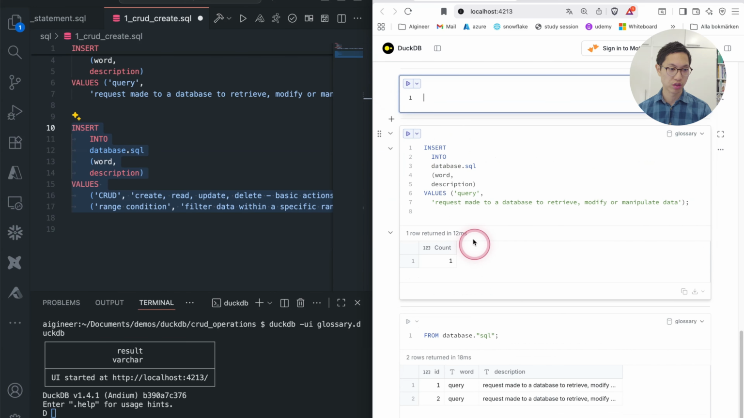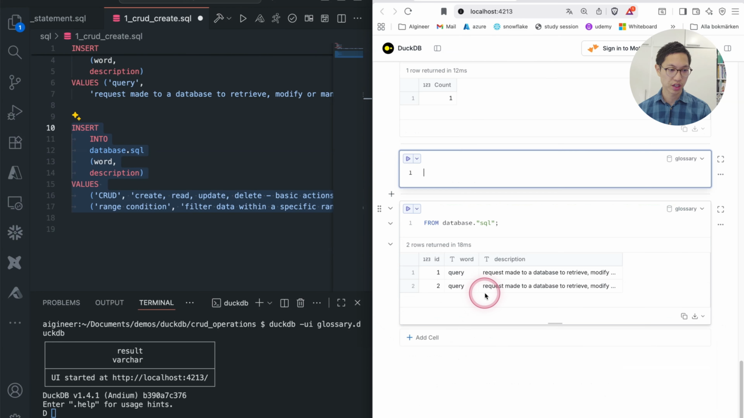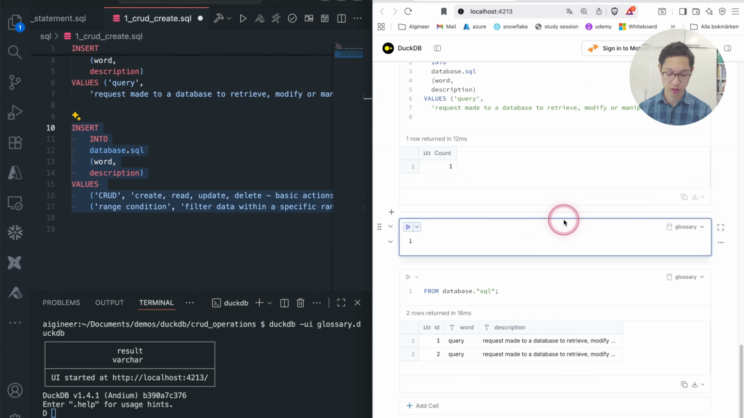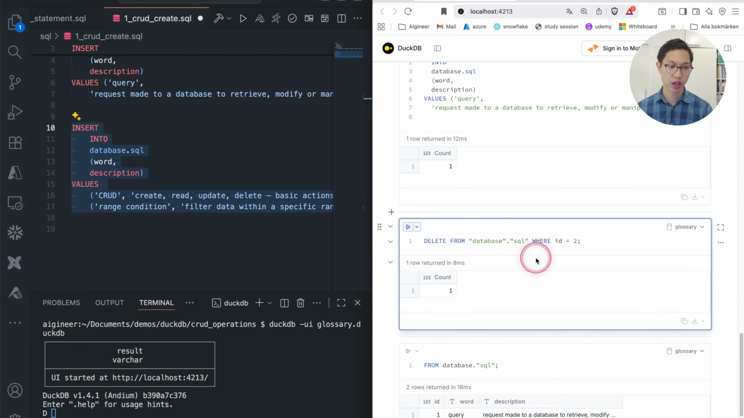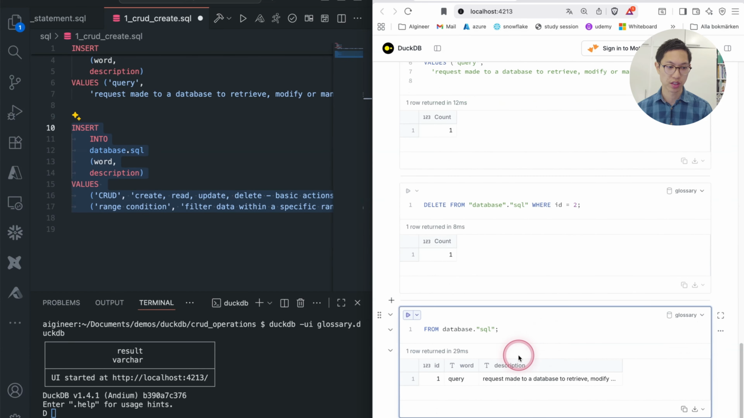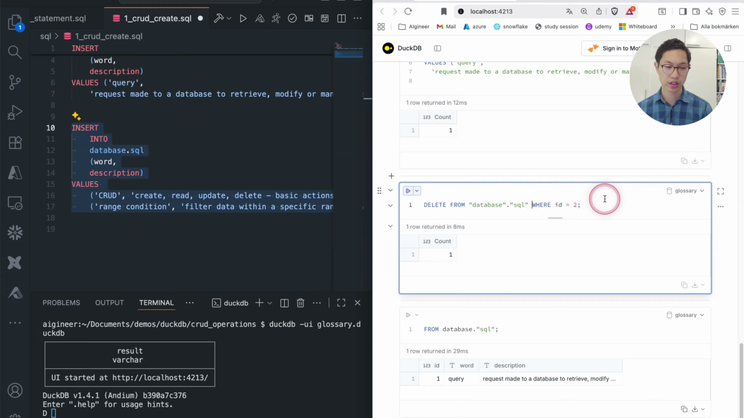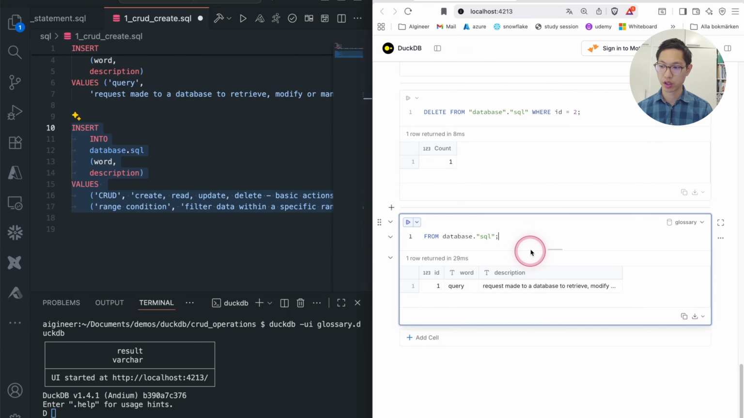I will actually just delete this one. Let me create a new cell here. Delete from database.sql where ID equals 2. And I run this one and it has disappeared. What we can see now, if I run this one, you can see it has disappeared. Okay, great. Let's move on now.